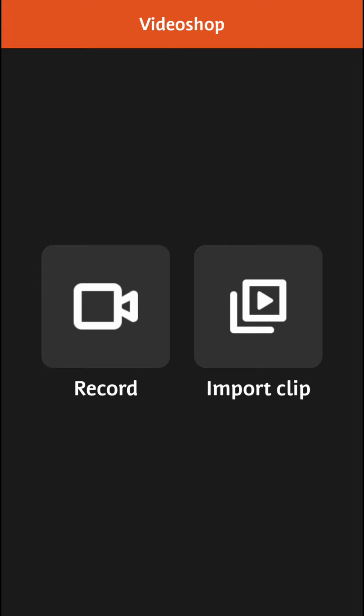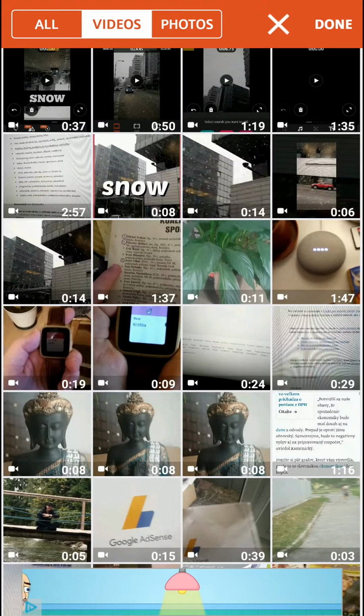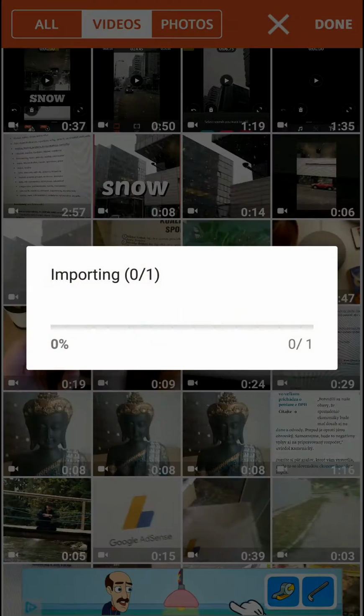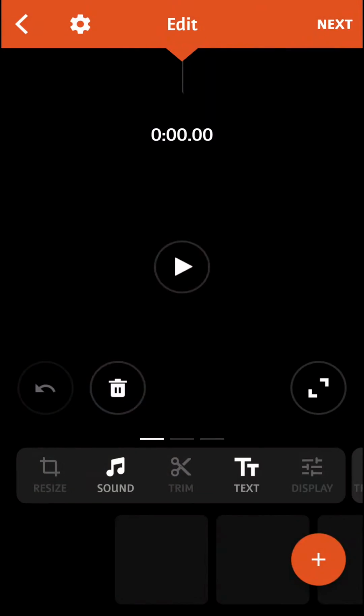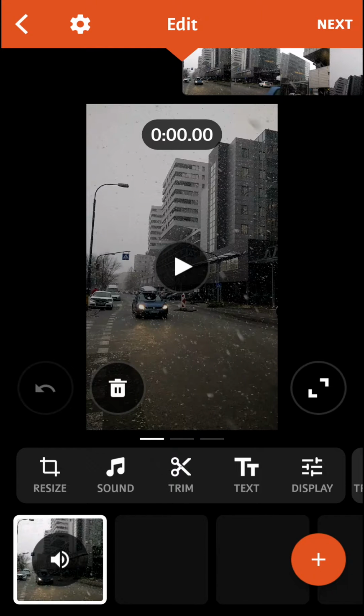in this video you will learn how you can easily edit videos in VideoShop. Let's go. First, let's just import a clip here and I'm going to find the clip I prepared. Done. When we have it and when the clip is prepared, let's start.